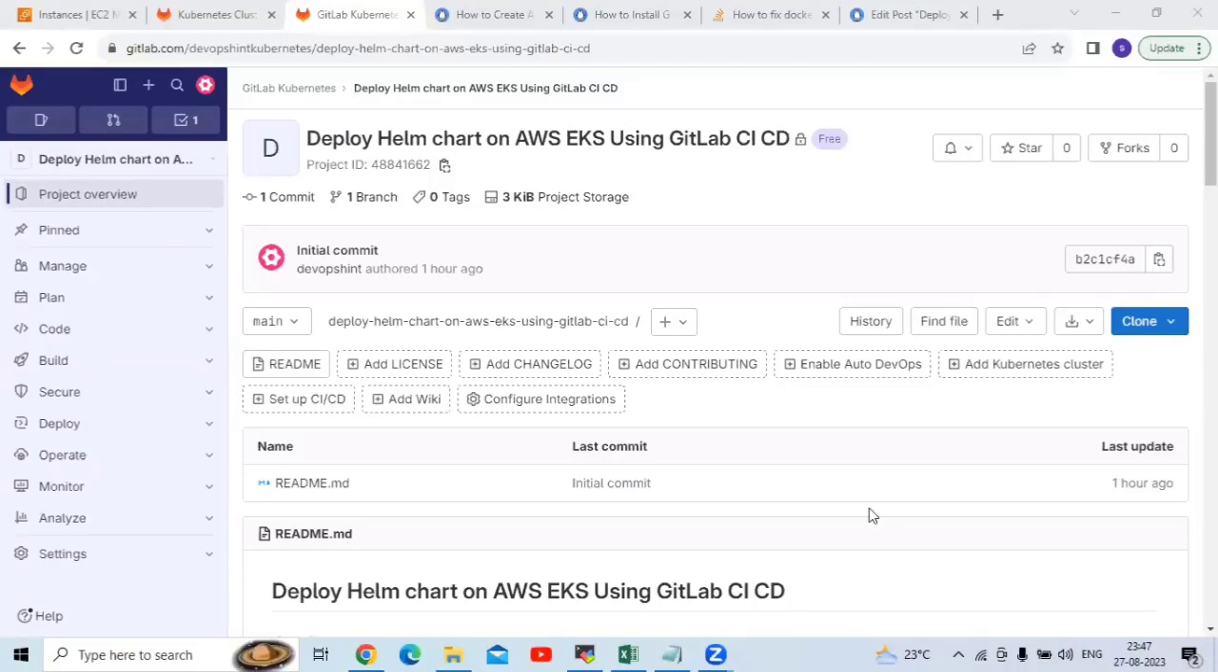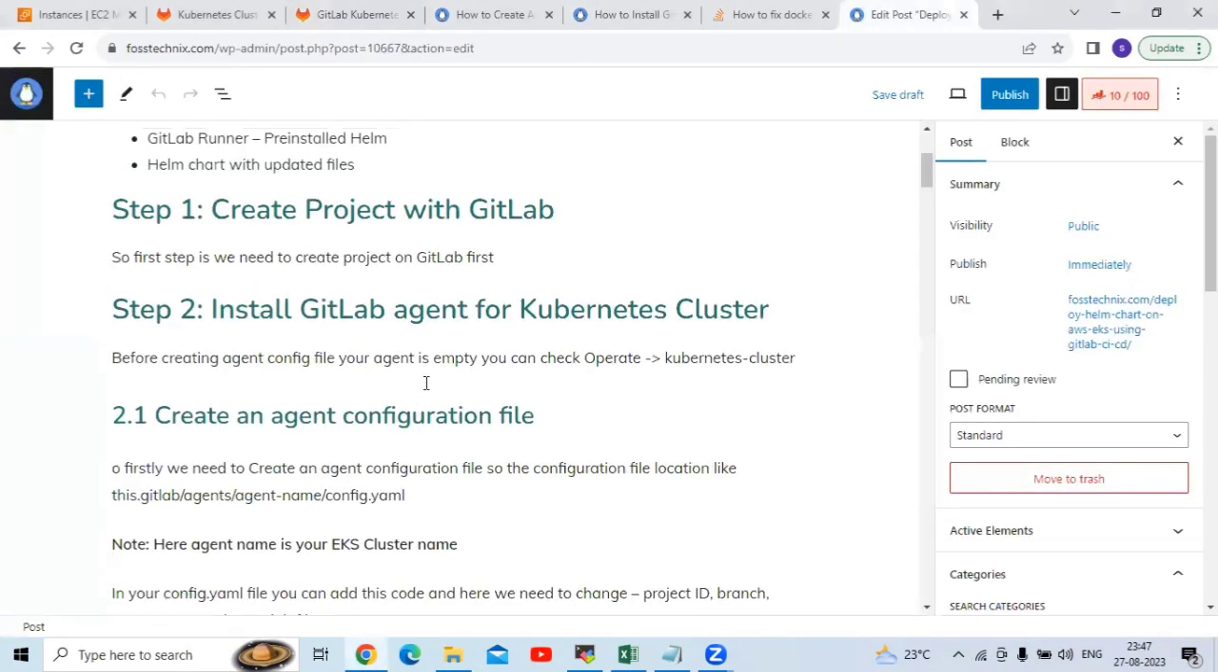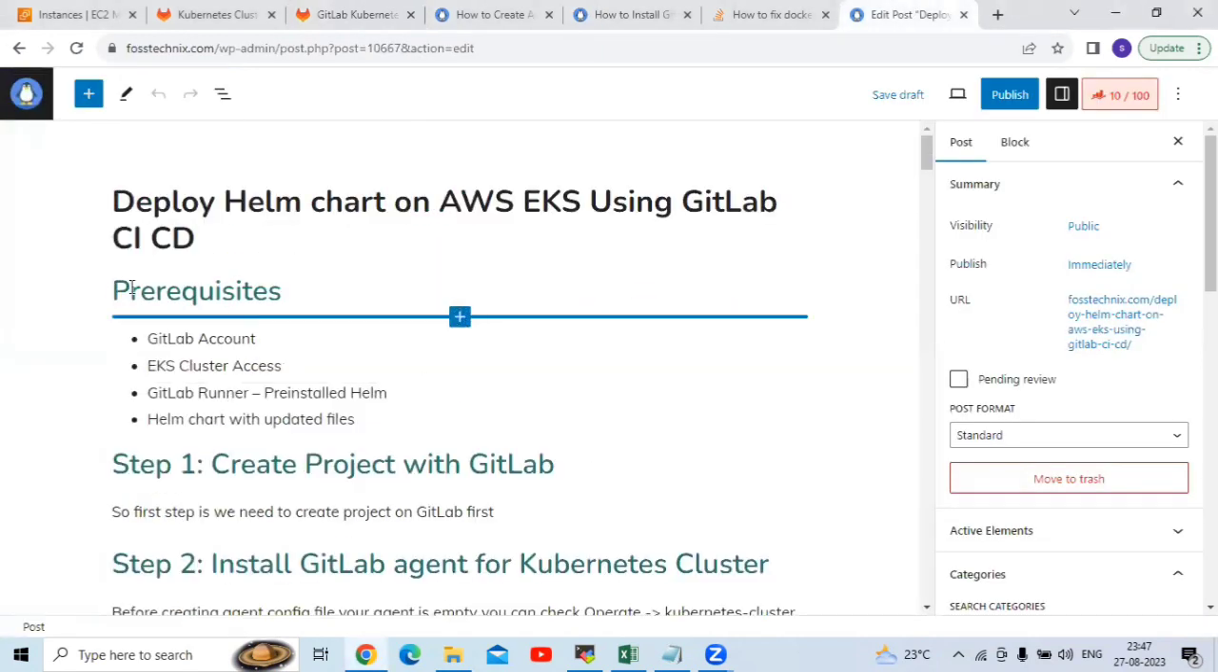Hello guys. So in this session we are going to learn how to deploy Helm chart on AWS EKS using GitLab CI CD. So as you can see, this is my GitLab repository. Here, this is my article, and we are going to follow this article. First of all, we are going to deploy Helm chart on AWS EKS using GitLab CI CD. So let's start with prerequisites.